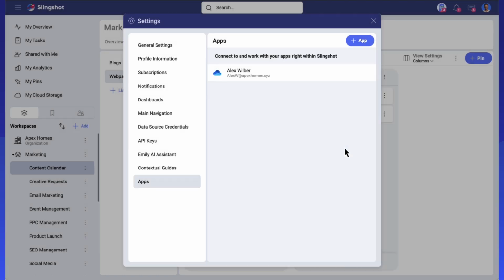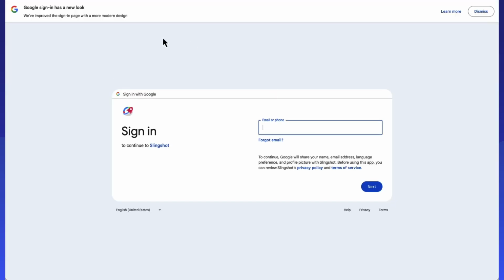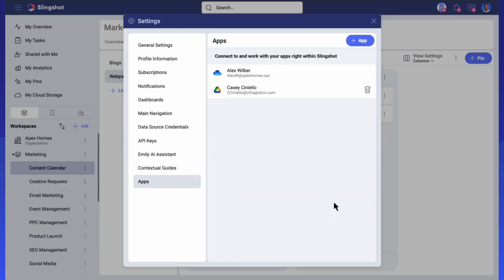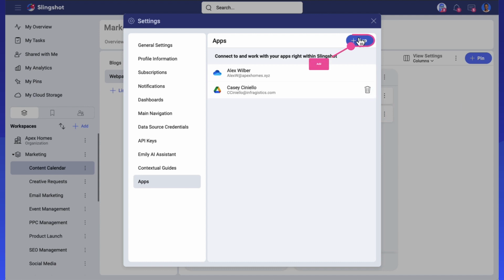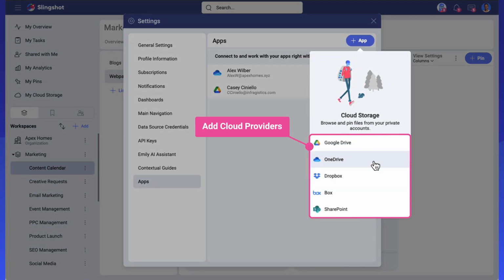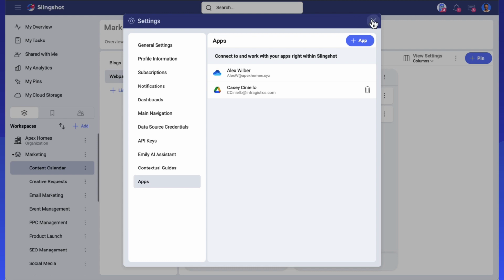All you have to do is select your preferred platform, sign in, grant access, and then you will be automatically connected. You can see after I finished the sign-in process for my Google Drive account, I am connected here, and I can always edit and delete this now. If I wanted to, I can also come here and I can add additional sources too.